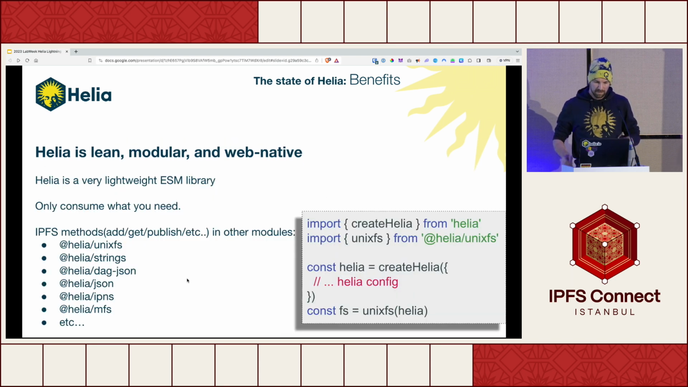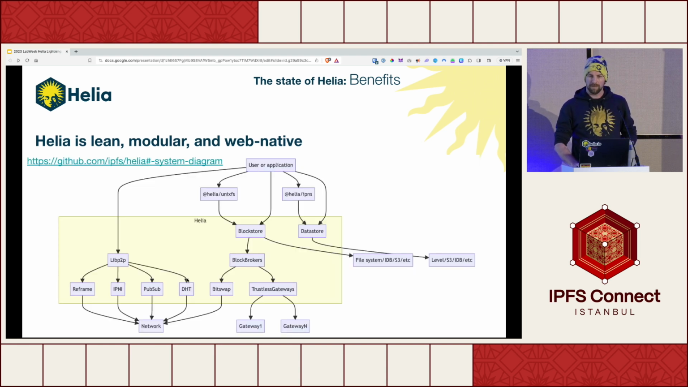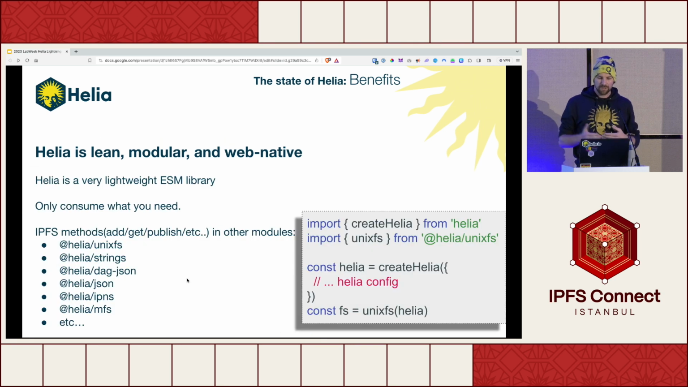Now Helia is lean, modular, web native. It's mostly just an orchestrator, and I've got a diagram here on this side. Sorry for flip-flopping. It's mostly just an orchestrator between the block store, which is where your IPFS content is stored, your content addressable data, and libp2p. The networking and operations is handled by JS libp2p. But all the IPFS functionality mostly lives in the modules that you see here: Helia UnixFS, Helia strings, DAG JSON, etc.